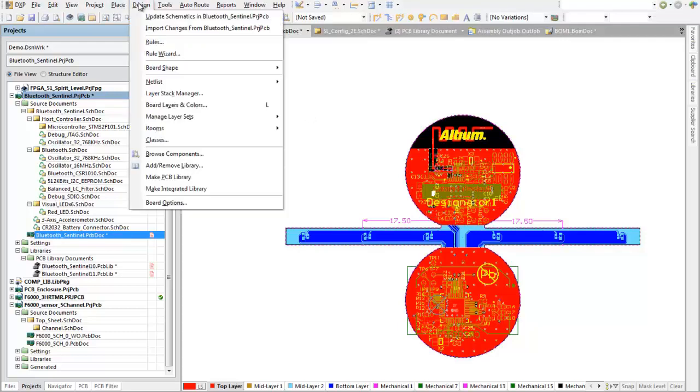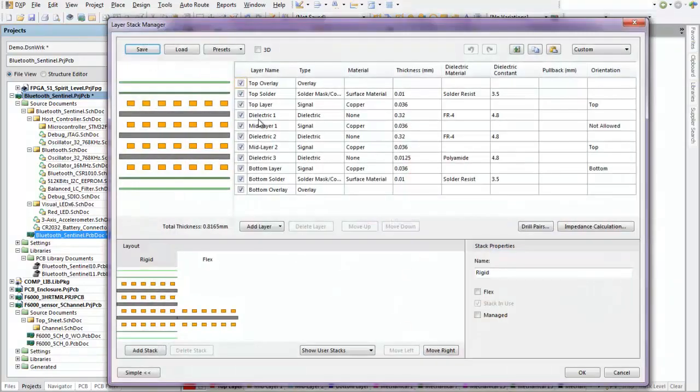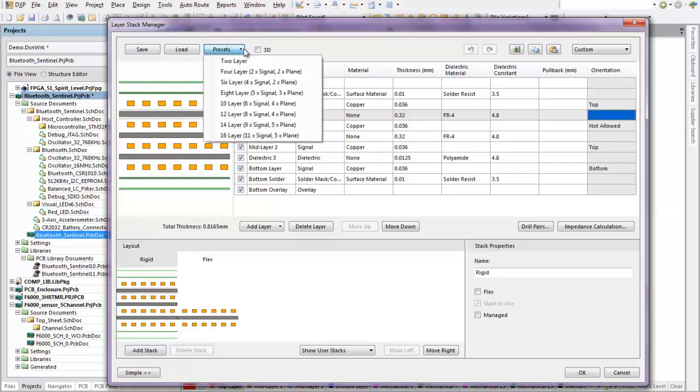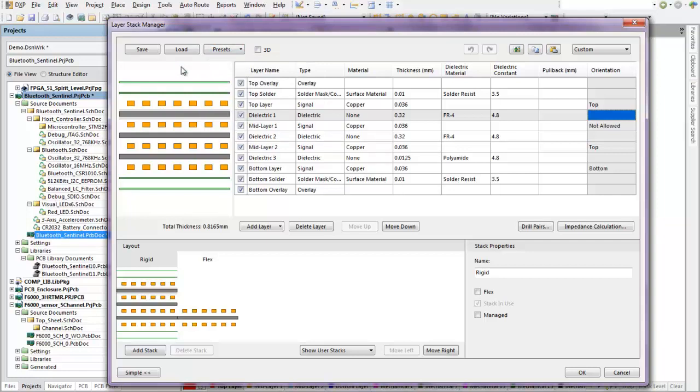You can see under the Design Layer Stack Manager, this dialog has changed quite a bit. It's more in a tabular format. If you're familiar with the previous versions of Altium Designer, they would have included just a layer stack-up, and by clicking on one of those layers, you could add all the information as you see in this tabular form to that layer stack-up. Now we have not only the stack-up on the left-hand side, but you can see we have our layer name, the types of layers that can be created, the materials, a thickness, the dielectric materials, the dielectric constants, a pullback if it was needed, and the orientation of that specific layer as well. We always have had our presets. Those are included. If you have a layer stack that you have used previously and want to load, you can most certainly load that into Altium Designer as well.